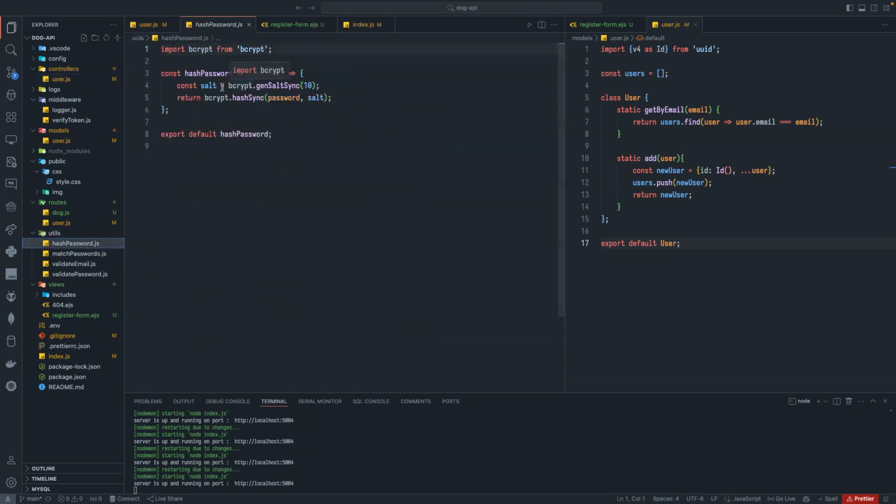We are using bcrypt to create a salt. I told you the salt just generates a random number of repetitions to make it as complex or as not complex, depending. 10 is a default value, which is good for us. And then we are using bcrypt.hashSync. So we are using it synchronously.